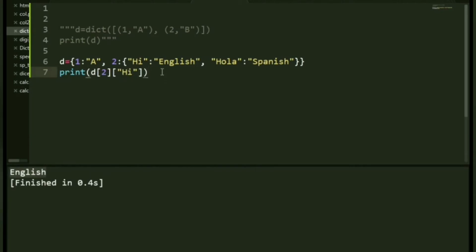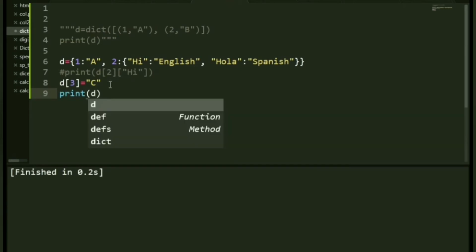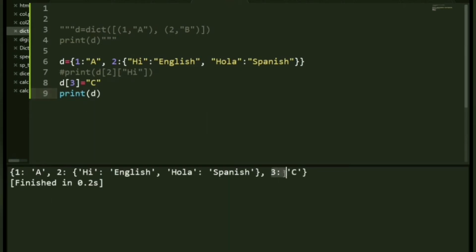So we saw how to access them, how to declare them, how to go through nested dictionaries. Now let's see how we can add more elements to it. Let's say I want to add a simple key value pair. That is, what I can do is D of 3. Okay, I want the key to be 3 and assign it to the value C. Okay, let's print this. You have the 3 and C key value pair added for you.